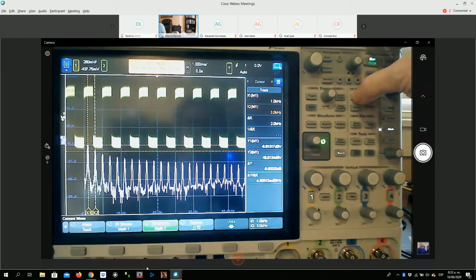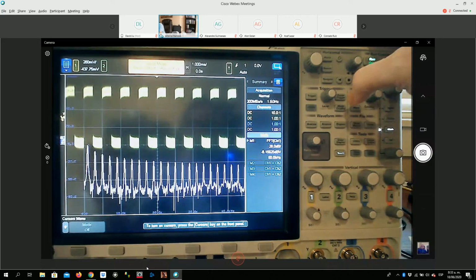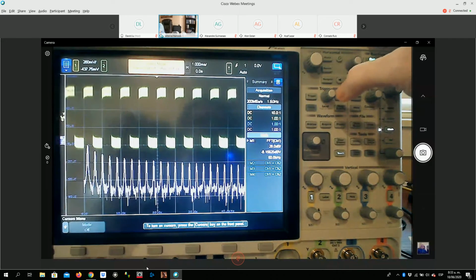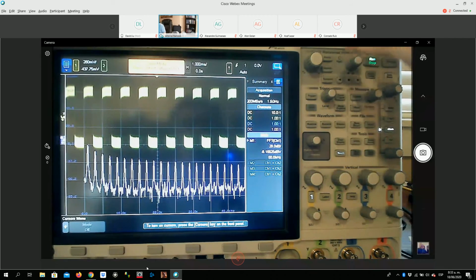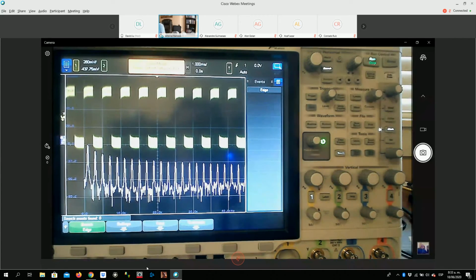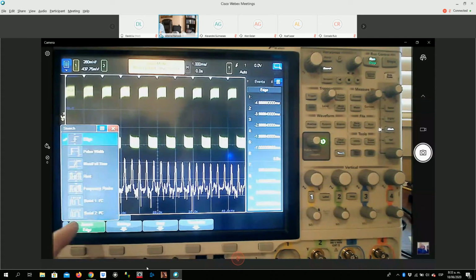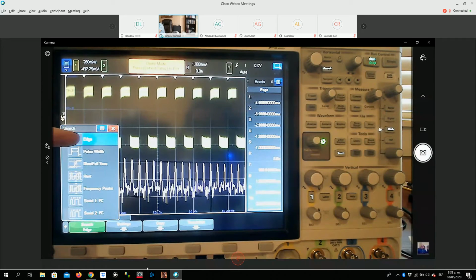Now let's turn off the cursors, and let's measure another way. Let's turn on search. There's a search button up here near the horizontal knob. I'm going to press that. And then over here, it says, what do you want to search for? You can search for edges, pulse width, rise and fall times, runt. So this is violation search, looking for a violation of rise time, fall time, or looking for runts. These are all time domain searches.